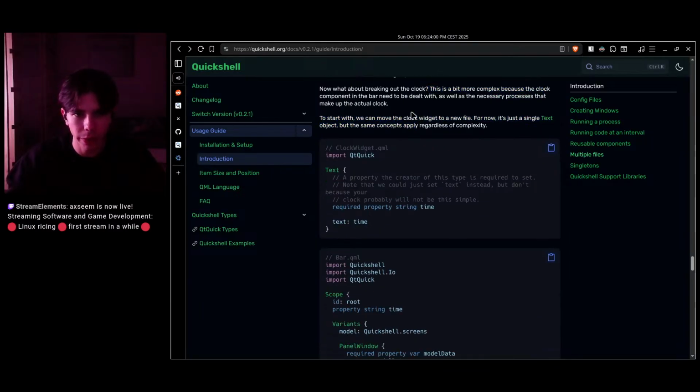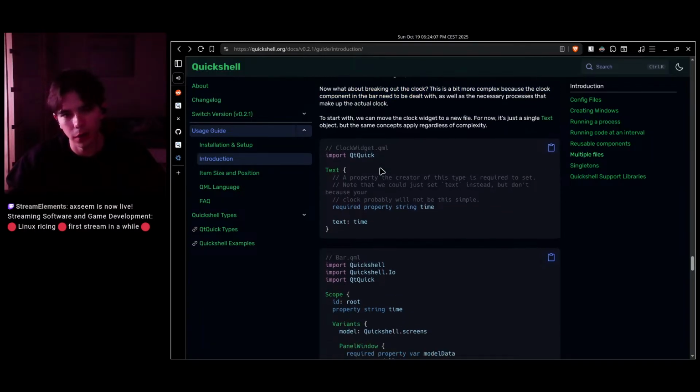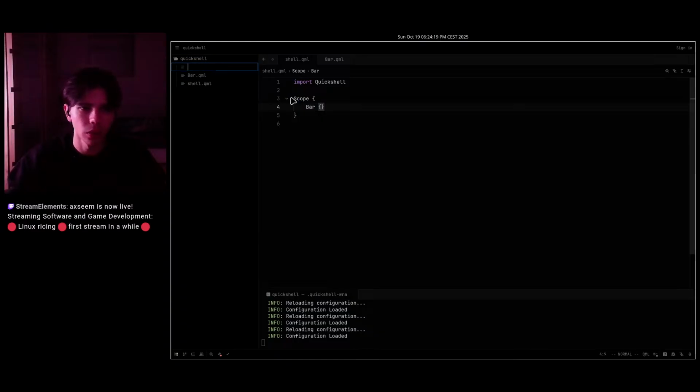To start with, we can move the clock widget to a new file. Oh, okay, breaking out into a separate component in a separate file. For now, it's just a single text object, but some concepts apply regardless of complexity. Okay, clock widget, okay.